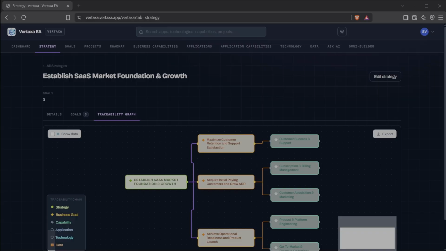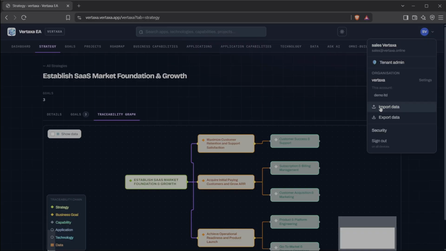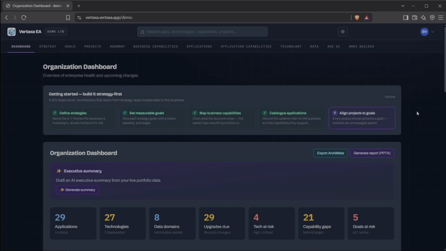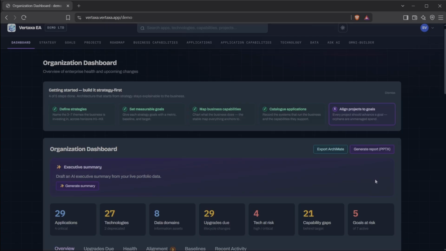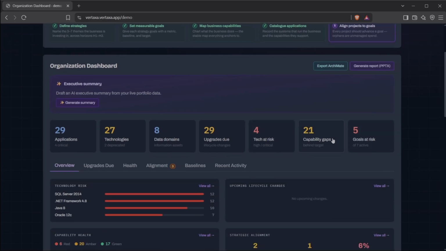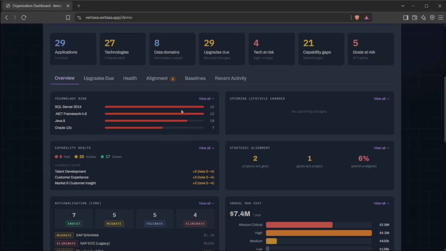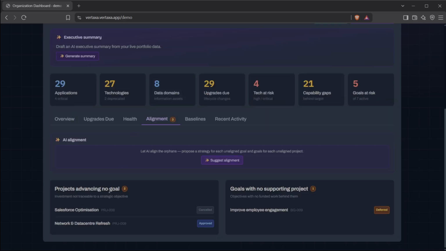And if you want to bring your own AI key, we support OpenAI endpoints as well as Anthropic. Bring your own key. And it's all in your own AI. Let me load the full demo set so you can see how that populates on the dashboard. Here we've got the list of our applications, technologies, things at risk. We can check our alignment, projects advancing no goal, goals with no supporting project.